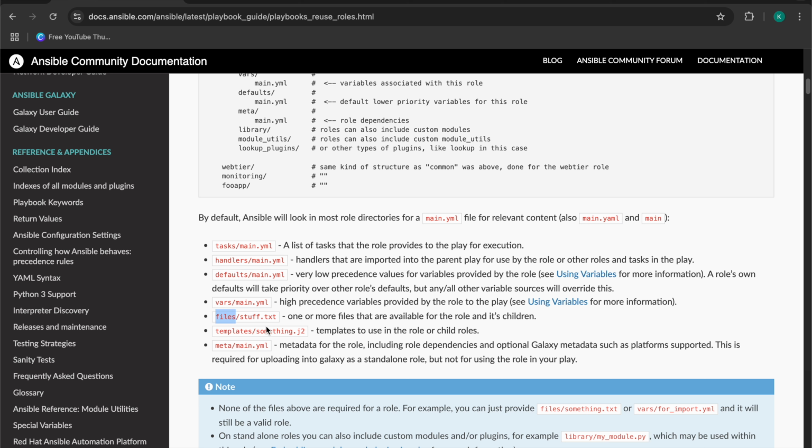The fifth one is files. The files directory contains any kind of configuration files that we want to copy to a remote host or that we want to execute during the playbook execution. We can keep all those kinds of configuration files in the files directory.